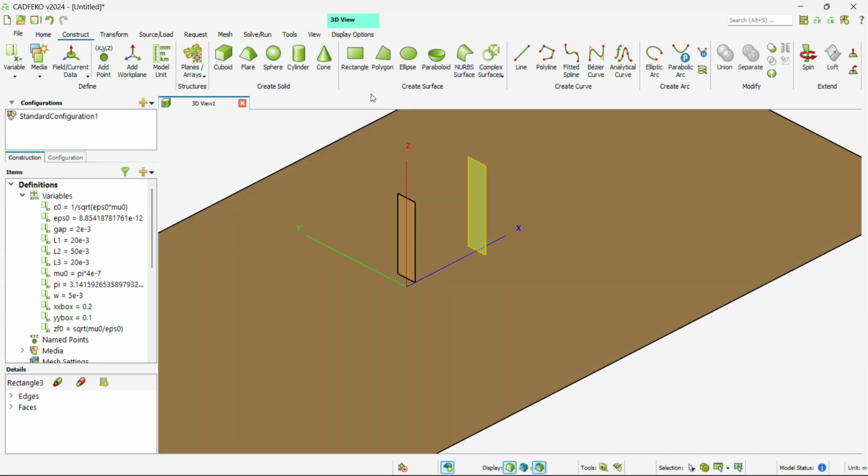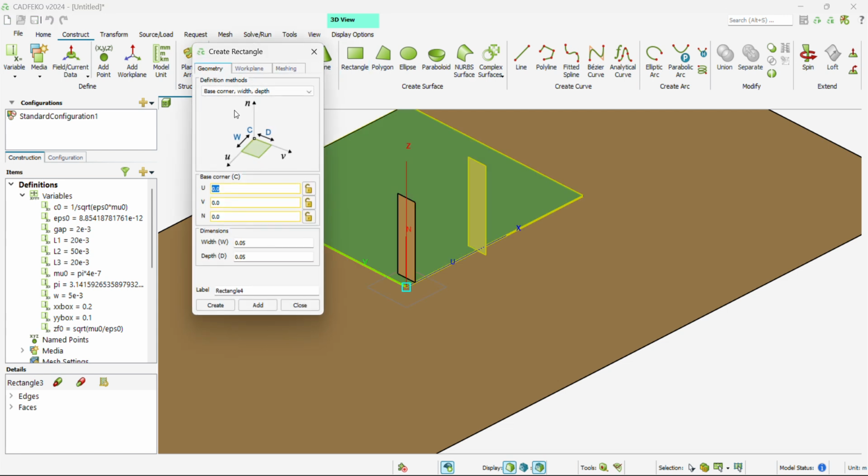So we have to create another rectangle that will be on top of both rectangle 2 and rectangle 3, which will make our F shape. So here we can give minus L2 by 2. Next this will be our L1. Width will be our L2 and depth will be W.